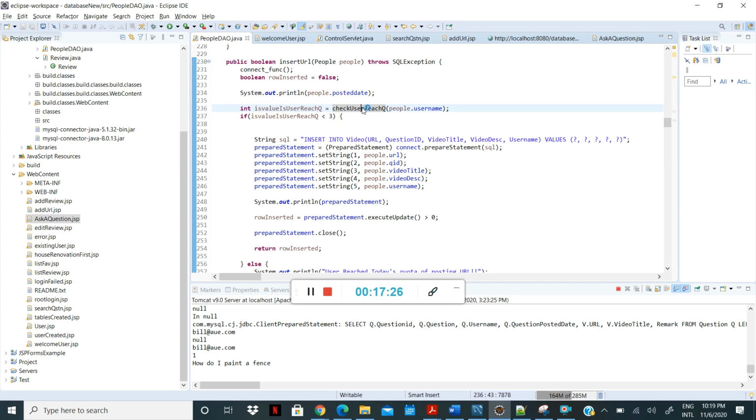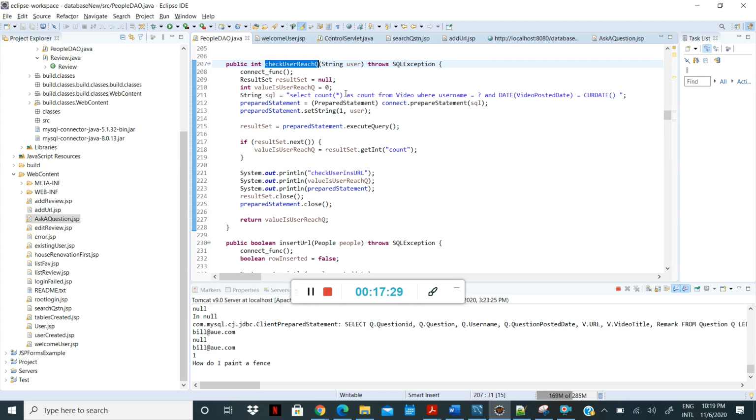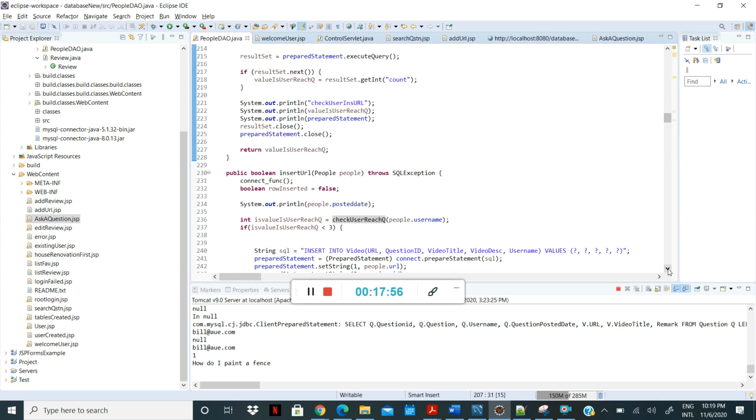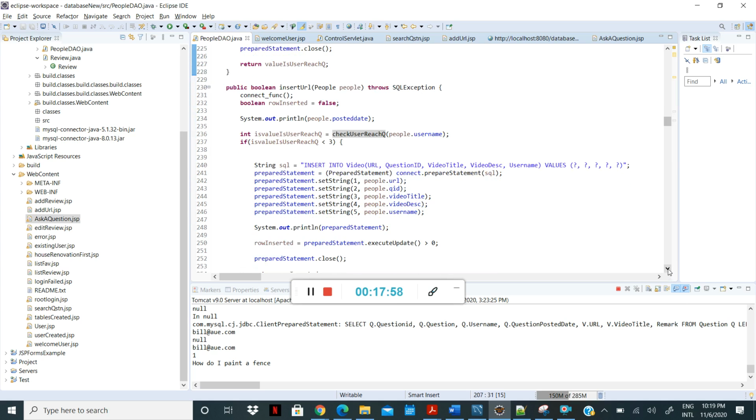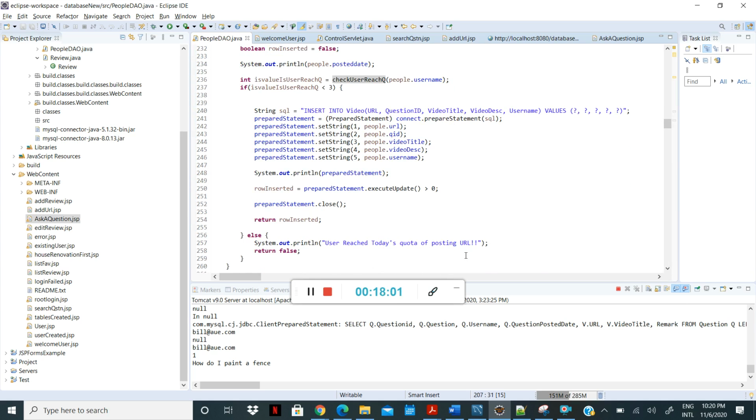Based on this, this method will check for the count of records that are already there in the video table for the current date, which is today's date. If today's date and the posted date match and the count is still less than 3, the user can insert the URL. Otherwise, it will throw an error like the user reached quota. So that will be set in here.